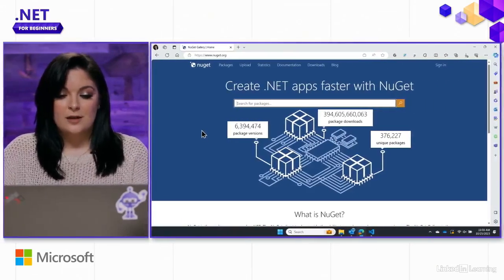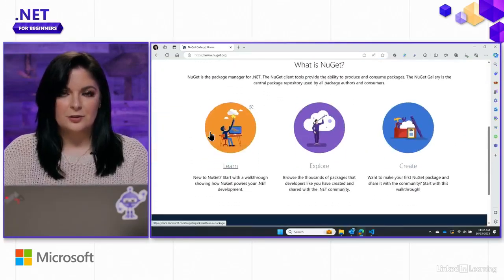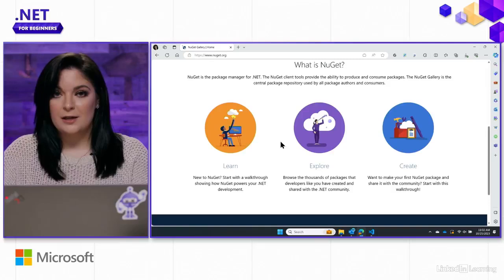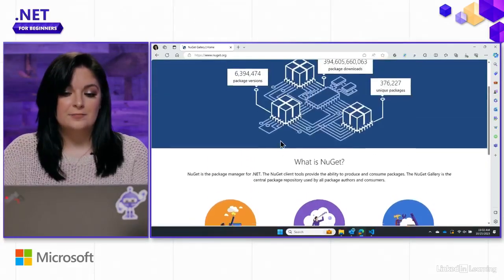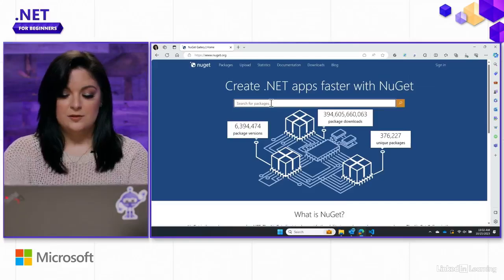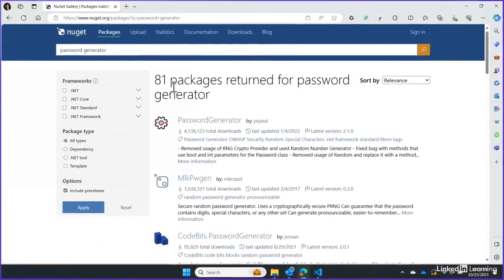Here you can see that we have a lot of available options, and if you scroll down, you can actually learn with their walkthrough. You can see what those packages are. You can even create one and share it with the community here if you'd like. So let's go ahead and type into the search bar, password generator, which is the one I will be showing you how to add today.